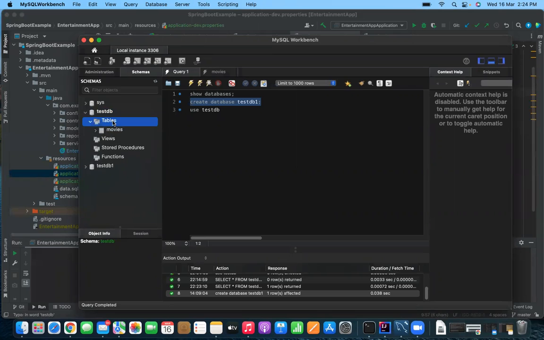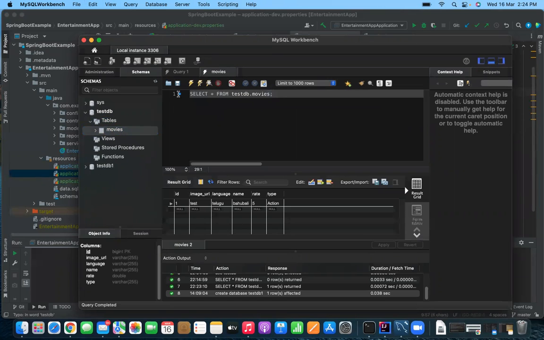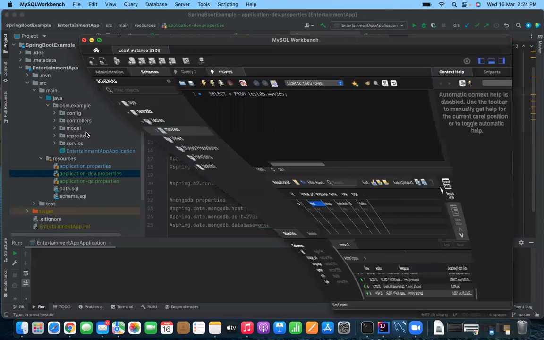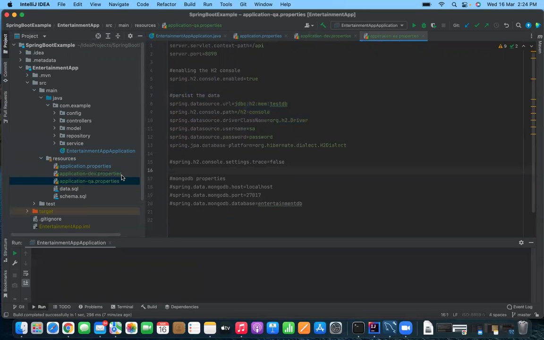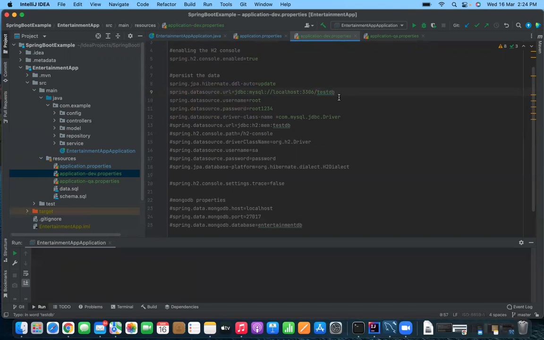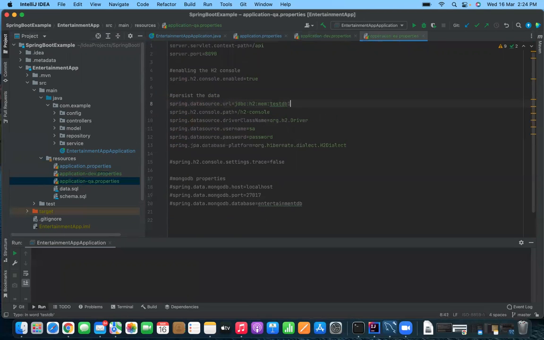It already has a table, and if you see this table, it has one record. I want to insert here. What I will do from dev is just pull this data, and we can see how it is working. In QA we will also update. Here it is testDB in dev, and in QA I'll make it testDB1.